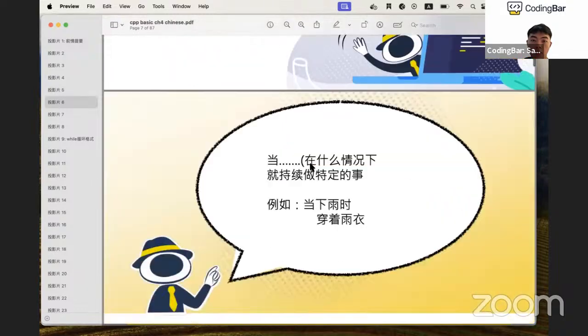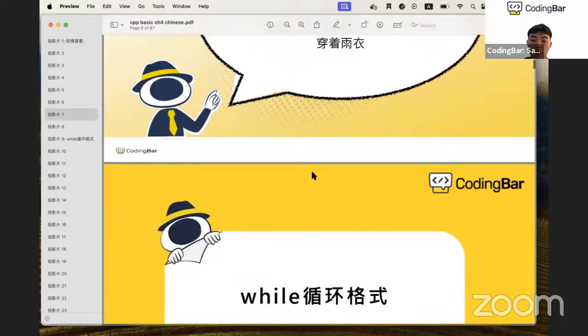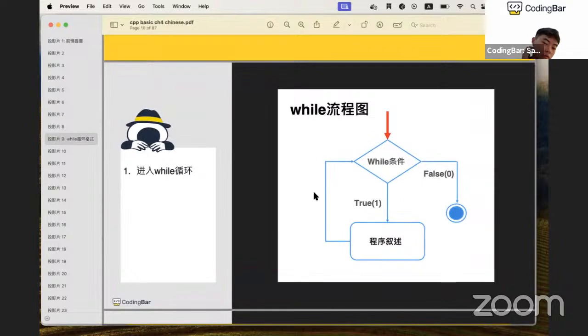And now we're going to talk about the while loop. So let's look at a flow chart for while. In the while loop, at the entry point, immediately we check if something is true or false. If this is true, then we execute this while loop. Otherwise, if it is false, then we exit from the while loop.